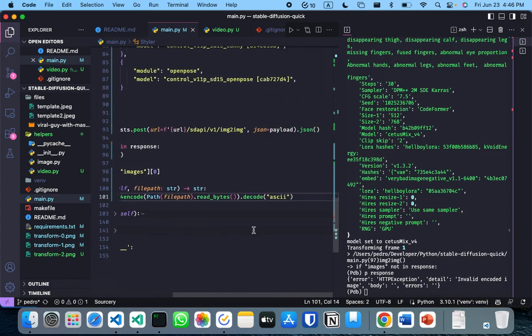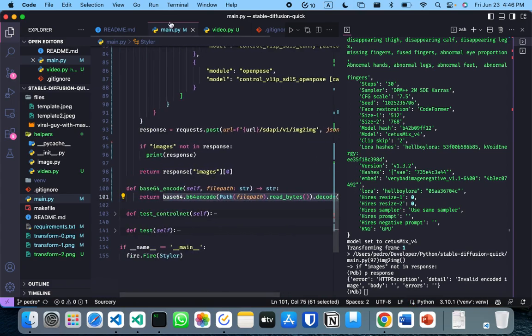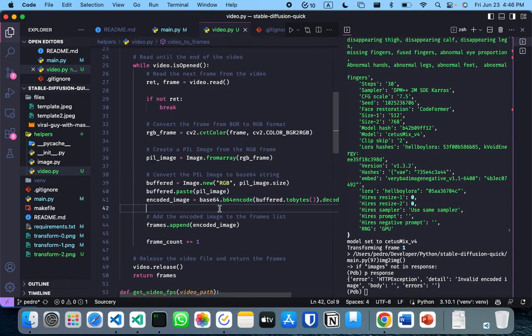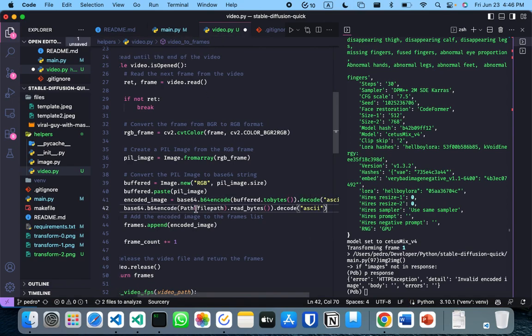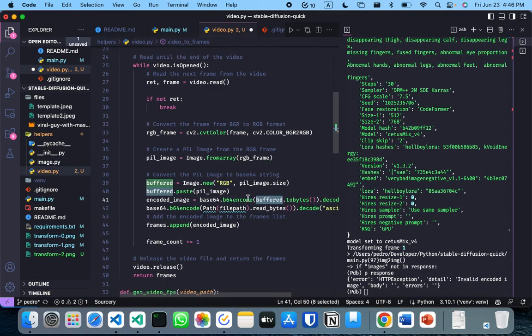So this is what I did before for one image, and it worked. I got the file path, read bytes, so it gets these buffered. Can we do it again? Can we just convert the image to a base64 string? Buffered image new. Buffered paste. What is this exactly? What is this doing? Buffered paste view image. Then buffered.